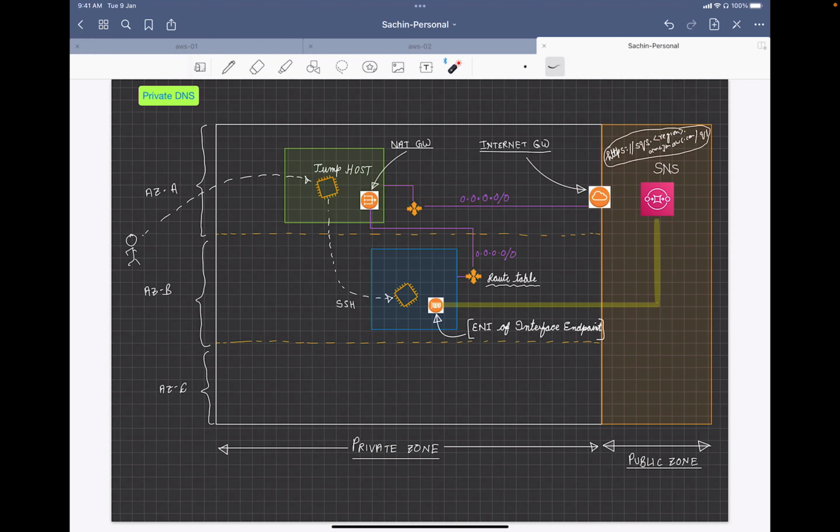So if you want to access your SQS, this should be publicly resolvable, which means the traffic will travel from here to the internet gateway, and then this service is accessible. For some reason, for security or compliance reasons, there may be no internet connectivity. Basically, there is no NAT gateway, or there is no default route to NAT, and this internet connectivity is not there.